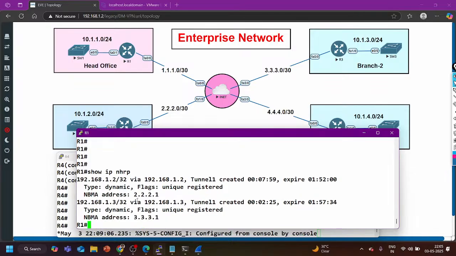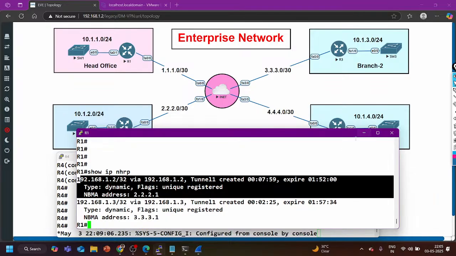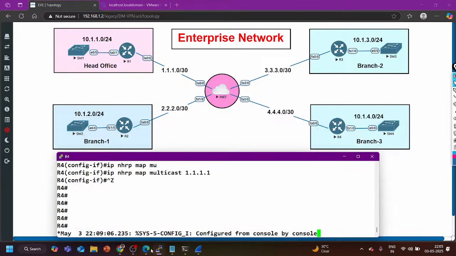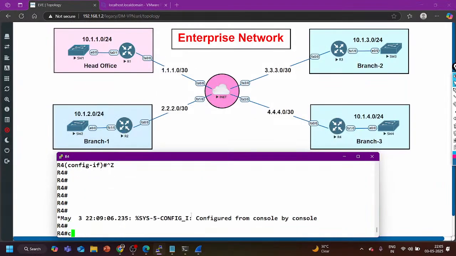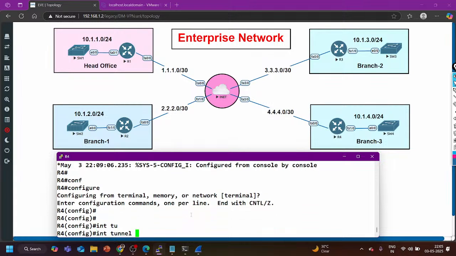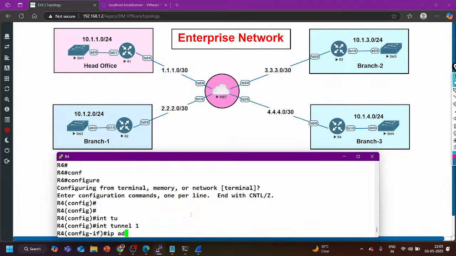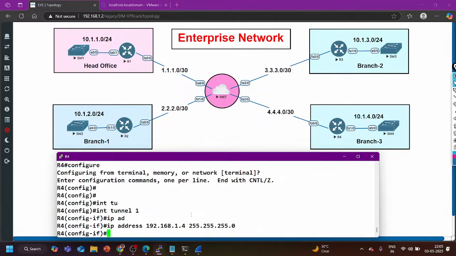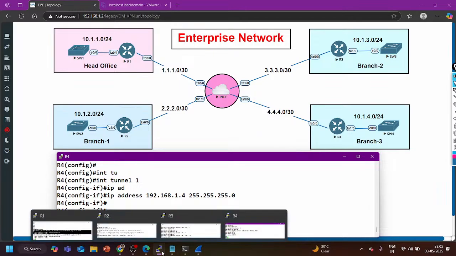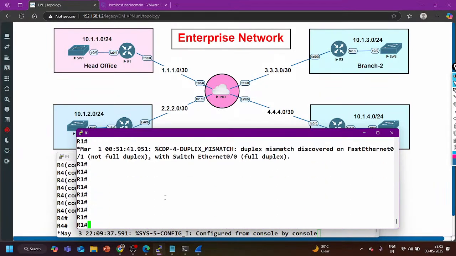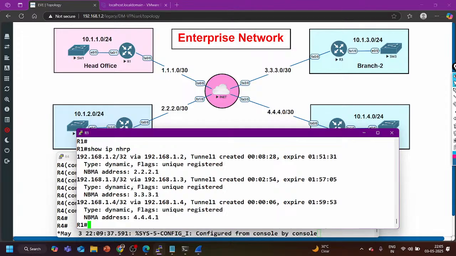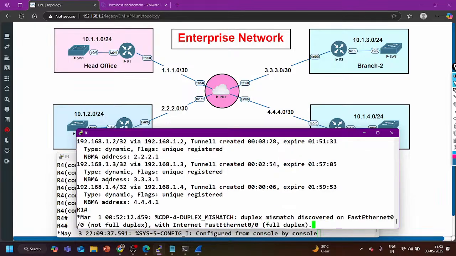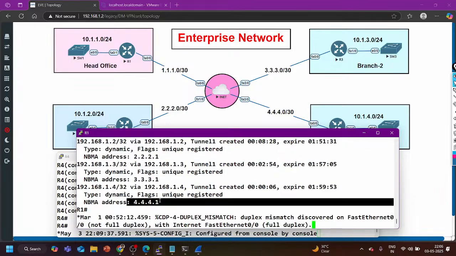So, show IP NHRP table. Still we have only 2 NBMA addresses here because I have not configured the IP address on router number 4. Let me do one thing. Let me take you to interface tunnel 1 again and say IP address 192.168.1.4 255.255.255.0. Right now, let me take you to R1 and show you the NHRP table. Now you can see, guys, 3 entries are there, right? Spoke 1 IP address and its NBMA address. Spoke 2 and its NBMA address. Spoke 3 and its NBMA address.